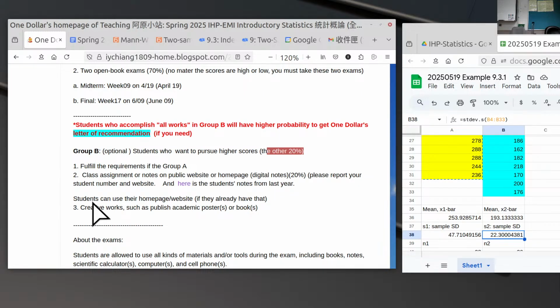First, you need to fit the requirement from group A. The second, you can place assignments or notes on a public website. What does public website mean? No Instagram, no Facebook, no X, Twitter, because you need to register an account to see the content inside. A public website means you can use a browser to read the content directly. That is a public website or homepage, and this part is 20%.